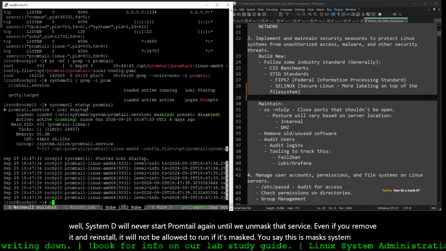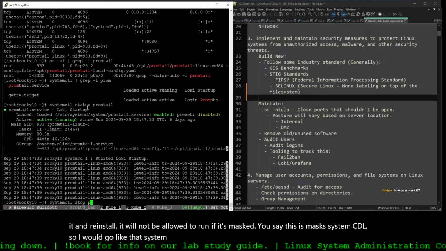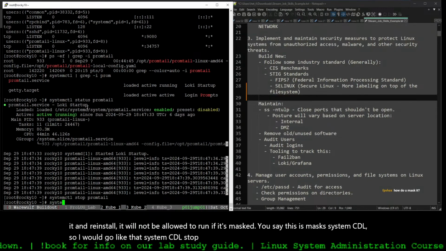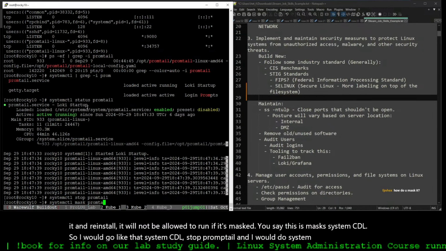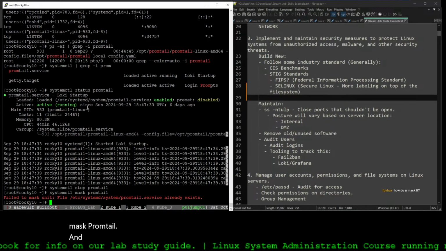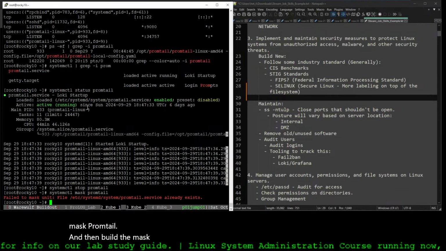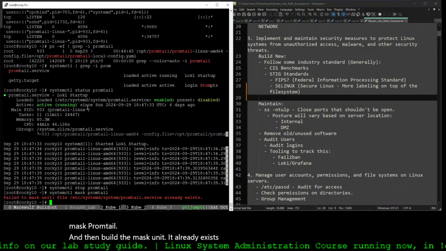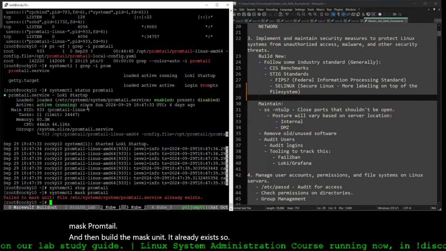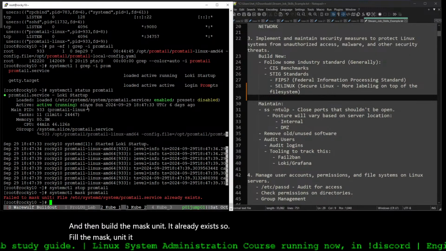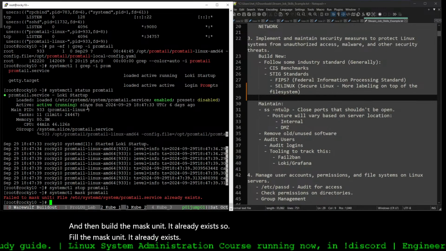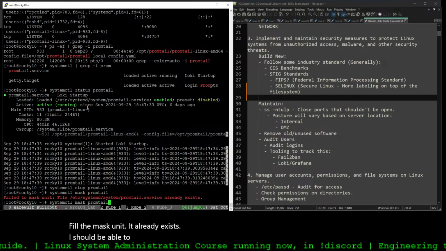So I would go like this, systemctl stop Promtail, and I would do systemctl mask Promtail, and then: failed to mask unit, it already exists. I should be able to just mask it like that.